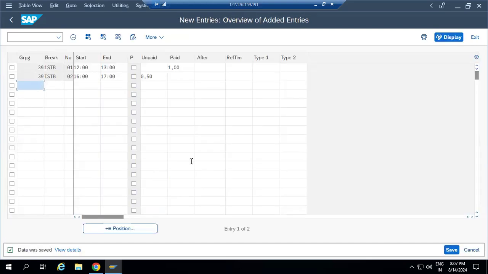So there are 3 types of break you can maintain in SAP: fixed break, variable break, and dynamic break. Fixed break is the complete time between start time and end time. These are defined for a certain time period and can only be used by employees during this period of time.